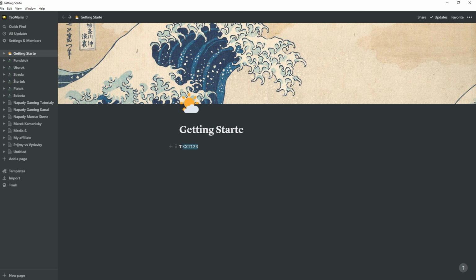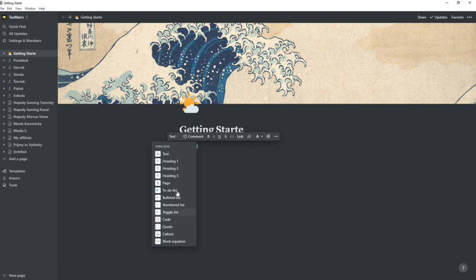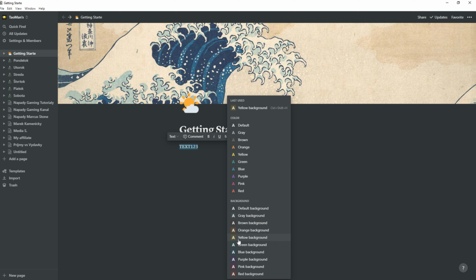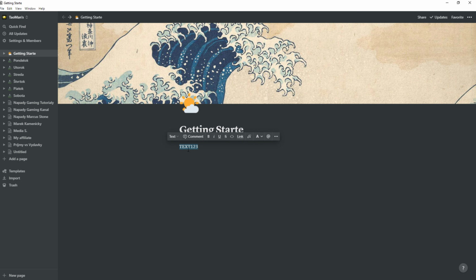Then what you can do also is, when you mark it, you can change it, turn into heading, code. Then you can add a comment for it. You can bold, and then you can add a link for it, or change and highlight the color if you want. So these are the things that you can do.